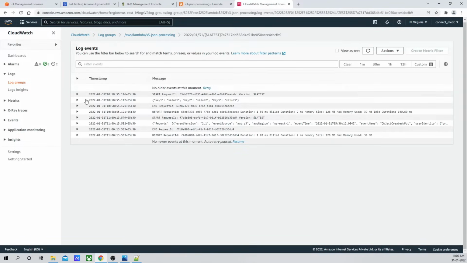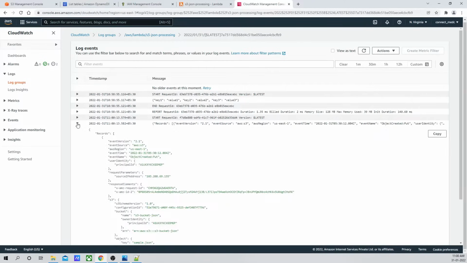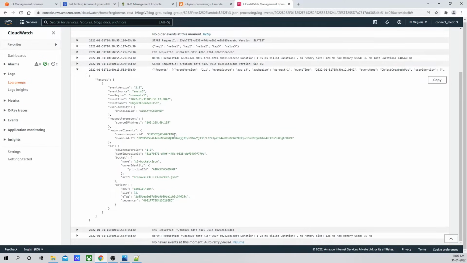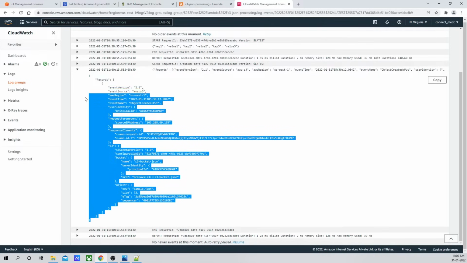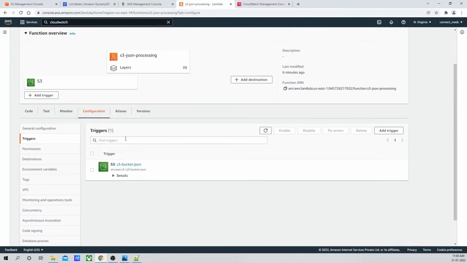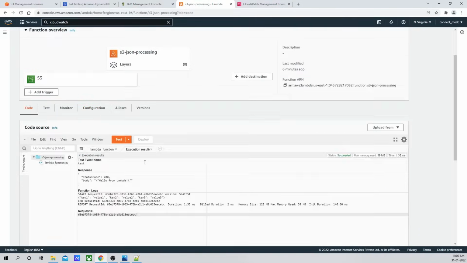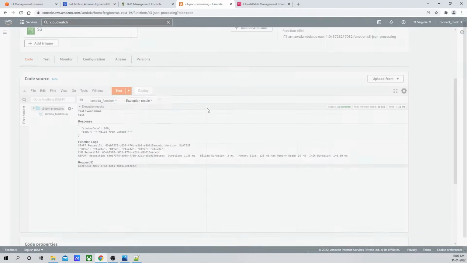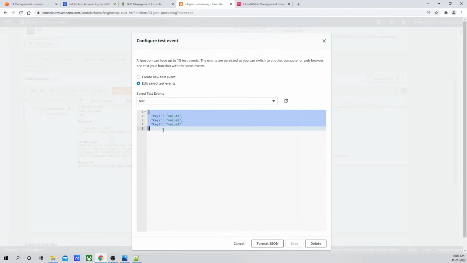Okay, so this new log stream, see over here, if I click on the drop down, this is the JSON I was looking for. What this JSON is going to provide us is everything that would be required in our Boto3 code. So I will just copy this from the logs, go to Lambda code editor. In the code editor, I will click on configure test event, and over here I will copy paste it.